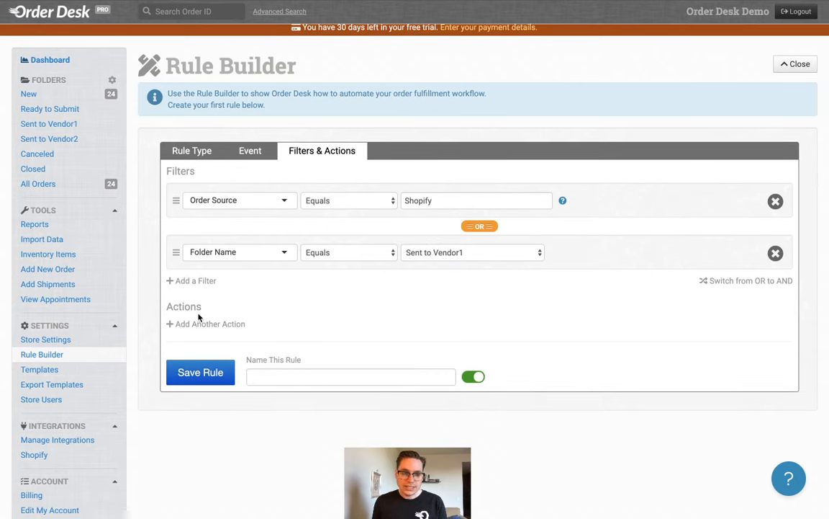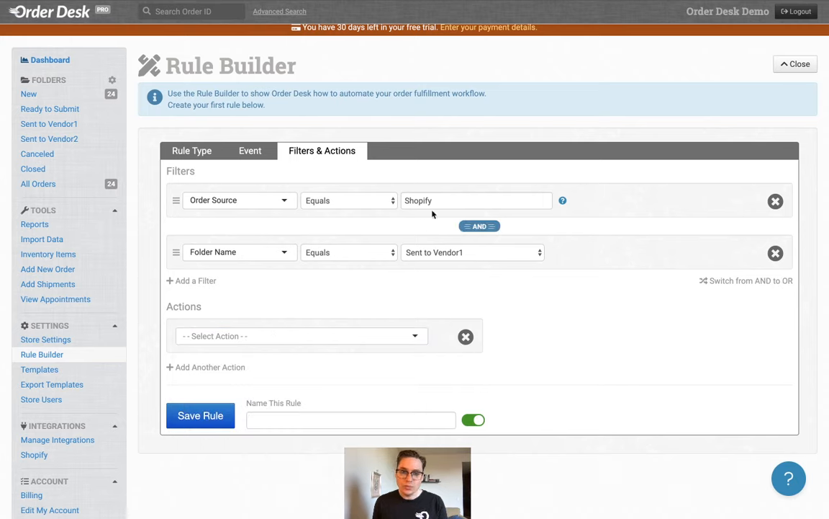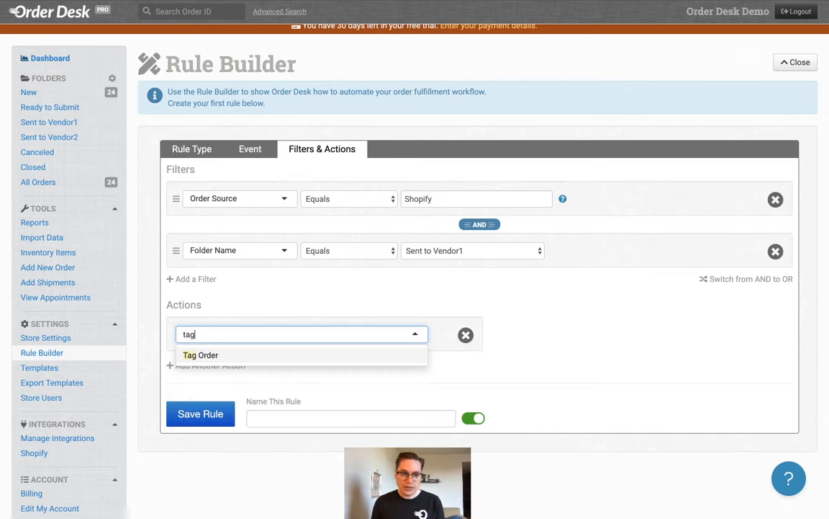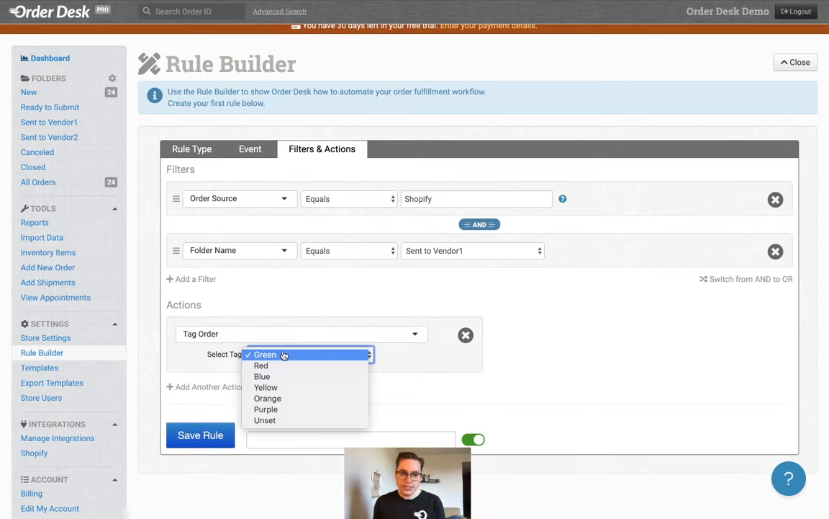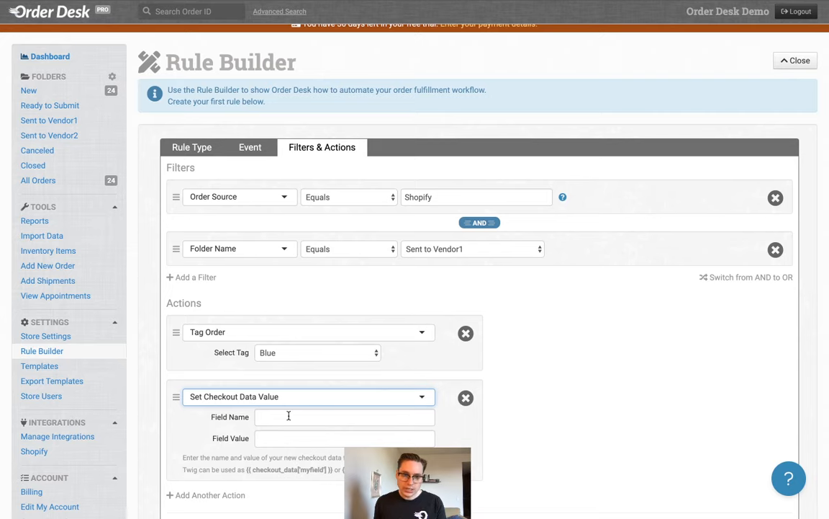Okay, and now let's set up some actions. And I actually don't want that to be an or rule. I want that to be an and rule. I want both of these values to be true. Okay, so let's set up an action. Let's say that I want to first tag the order a new color. Let's say I want to tag it blue. And I also want to add a piece of checkout data. We're going to call this tag color, and we're going to call it blue.